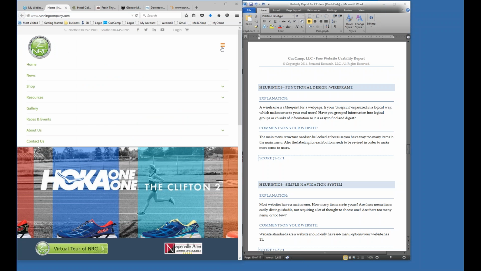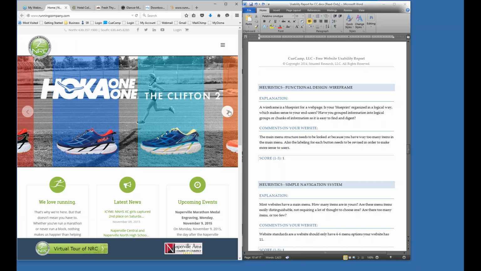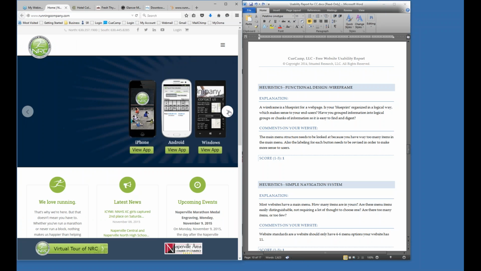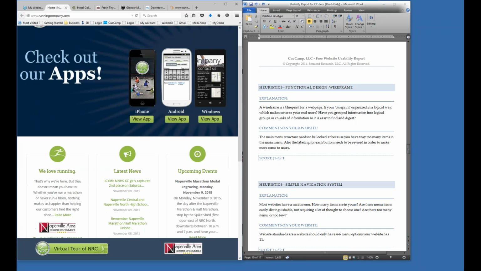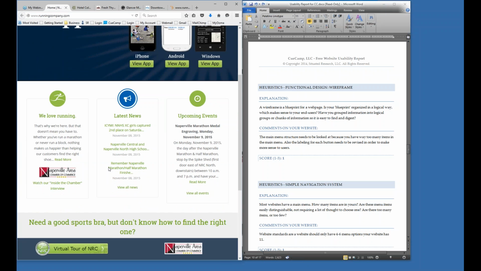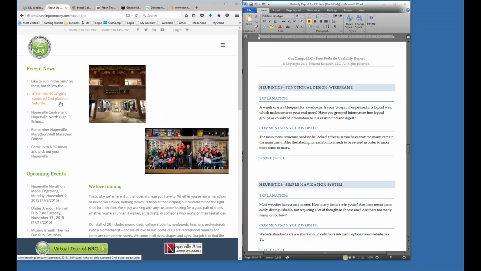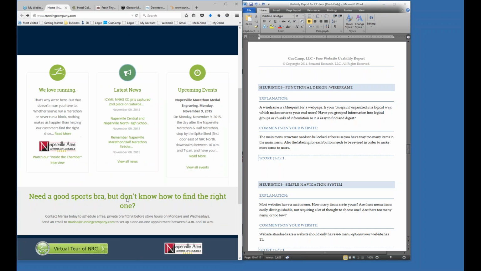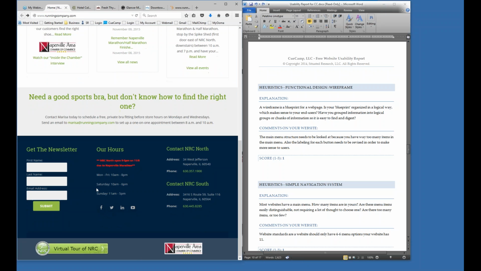Okay. So we have some slideshow action going on here. Okay. It says we love running, latest news, upcoming events. These are highlighted, so I'm guessing I could click on them, and of course I can. We have our contact information.